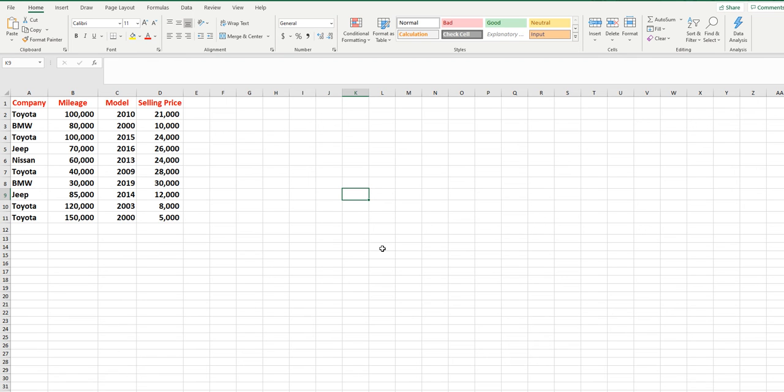In this lesson, I will explain to you how to use the find and replace function in Microsoft Excel. So here is a very small data set, but you can perform the same function if you have 1,000 records, right? So here are the company names. Suppose we have Toyota, BMW, Jeep, Nissan, and so on.